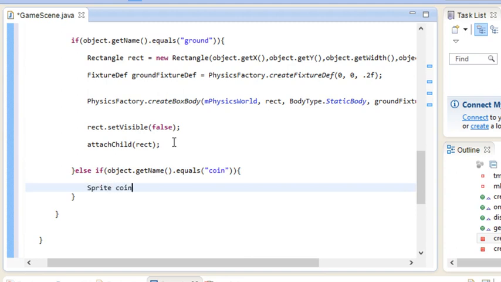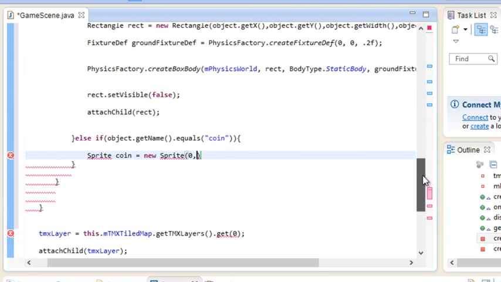Sprite, call it coin equals new Sprite, and I'm gonna do 0. And what a sprite is basically a texture, or it's basically an object on the scene that we can do things with. So you make it like move, make it jump or whatever. We can do all types of stuff, rotate it. And sprites are basically the main objects of games. So do Sprite and 0 and 0.